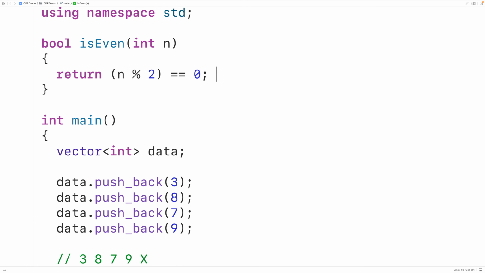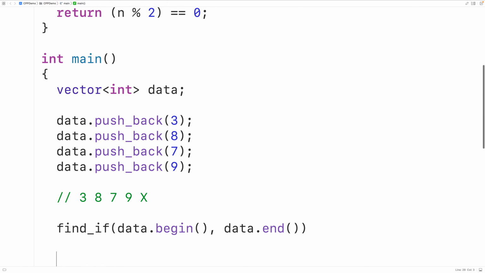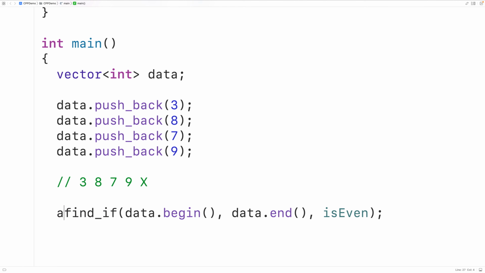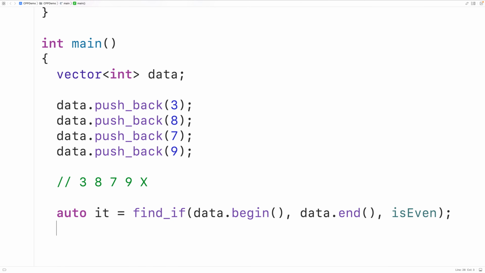We'll now actually pass isEven to the findIf function. So here we'll have isEven as the third argument, and the findIf function is going to use isEven. It's going to apply isEven to each element in the range until it finds an element for which that function returns true. And findIf is going to return an iterator that points to that element. So what we'll do is store that into a variable it. Then we'll dereference it to output that element.